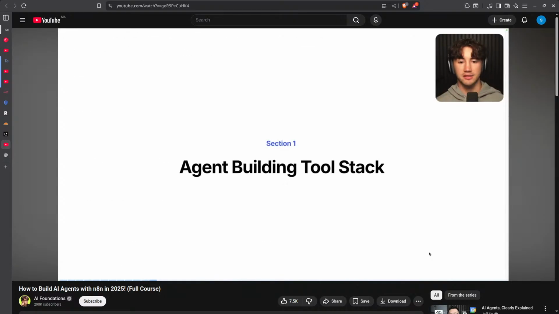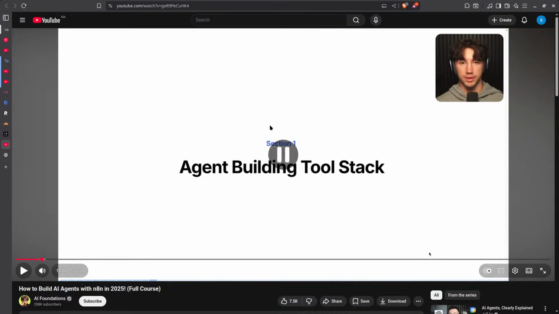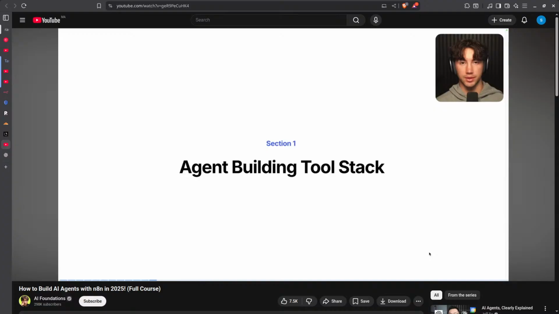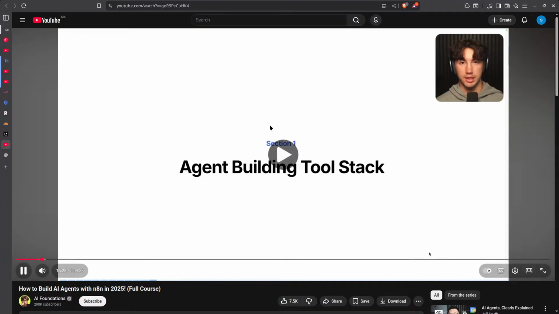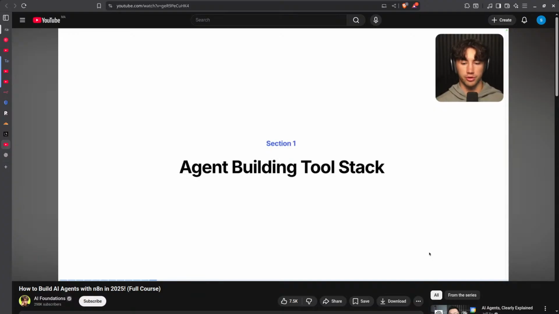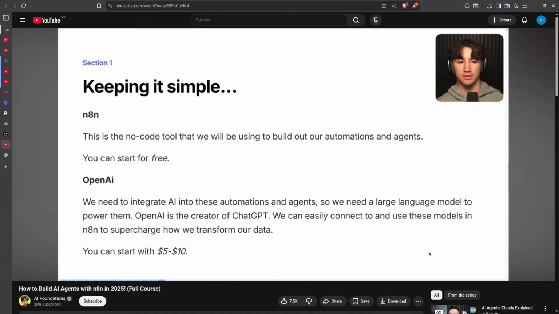Let's dive into the next section of the basics, which is the agent. This is the very first basic after grasping the idea of AI agents and automation: the agent building tool stack. So we're going to get introduced to this introduction. We're going to keep it very simple, and we're going to be using other tools throughout this, but the main thing that you need to build AI agents are.